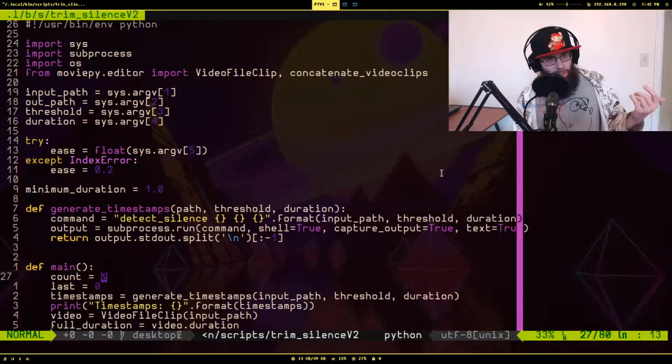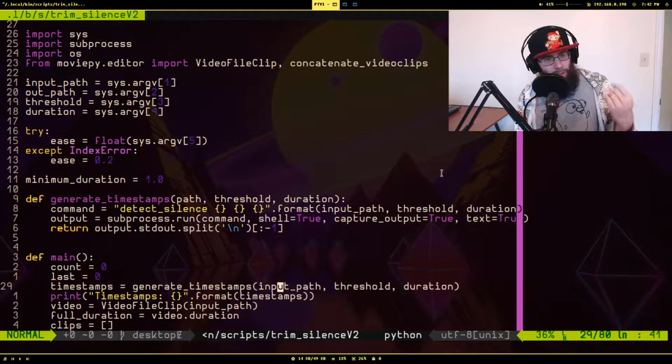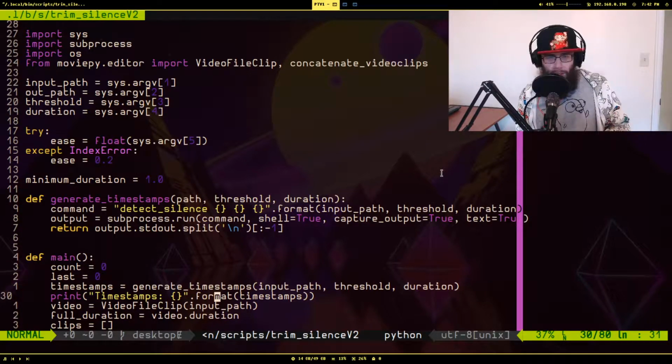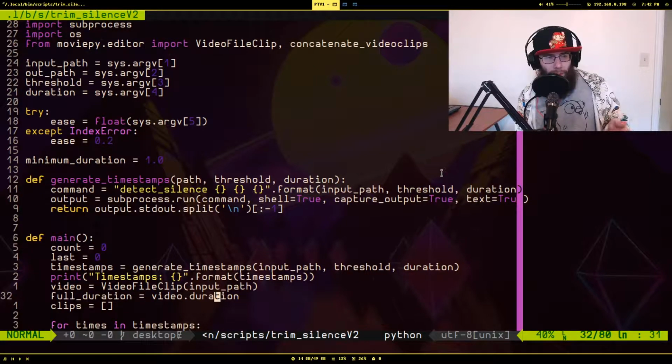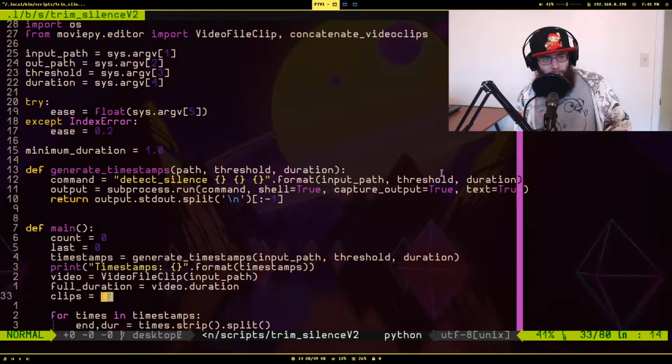The way it works now is still fairly similar. Initializing some variables. Now, instead of opening up a file and reading it like I was before, I am calling that function I declared up above and getting those timestamps. This I have here just so I can see what timestamps are being generated. This is still the same: opening up the video with the MoviePy library, grabbing the duration, and creating an empty list.